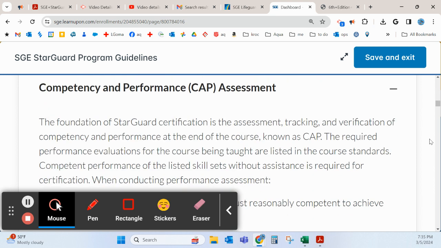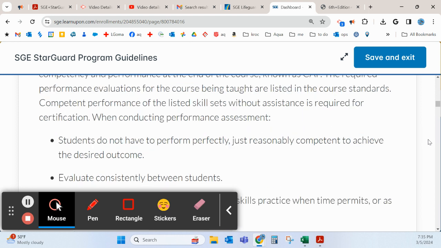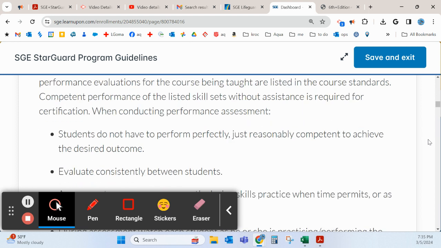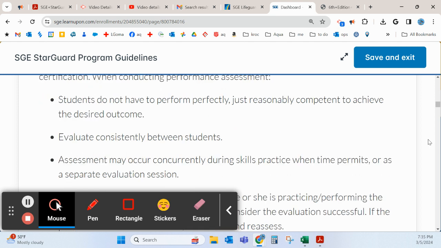Competency and performance, CAP, assessment. The foundation of StarGuard certification is the assessment, tracking, and verification of competency and performance at the end of the course, known as CAP. The required performance evaluations for the course being taught are listed in the course standards. Competent performance of the listed skill sets without assistance is required for certification. When conducting performance assessment, students do not have to perform perfectly, just reasonably competent to achieve the desired outcome.